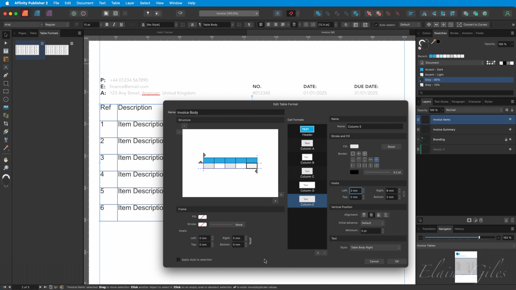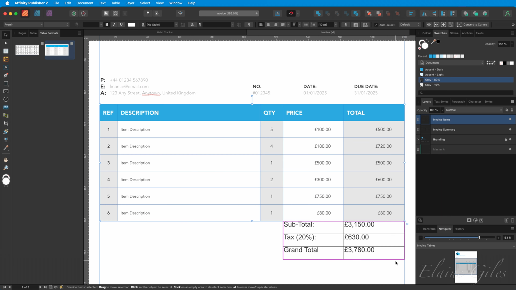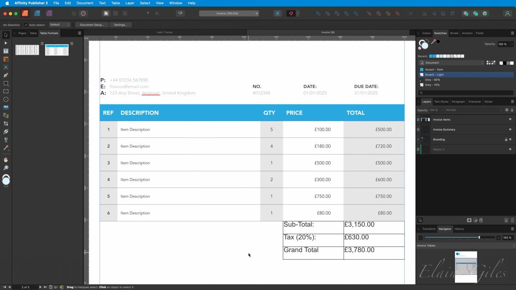We know if we click OK, it won't automatically apply unless we put a tick in the Apply Style to Selection box, and the table is actually selected. So putting a tick in there and clicking OK. And we have a perfectly formatted table. Only one table left to go, and that is the summary table at the bottom.